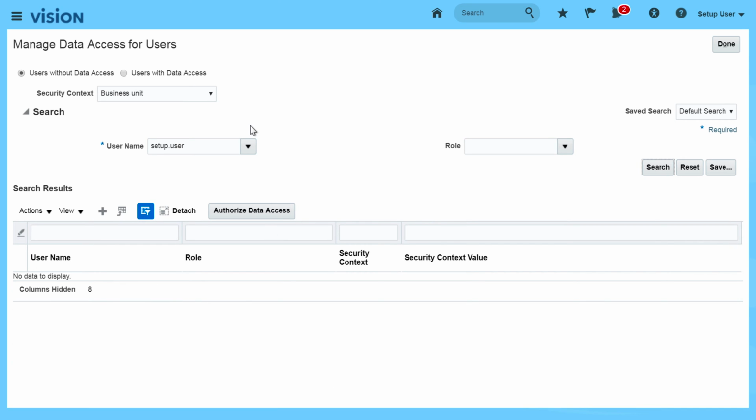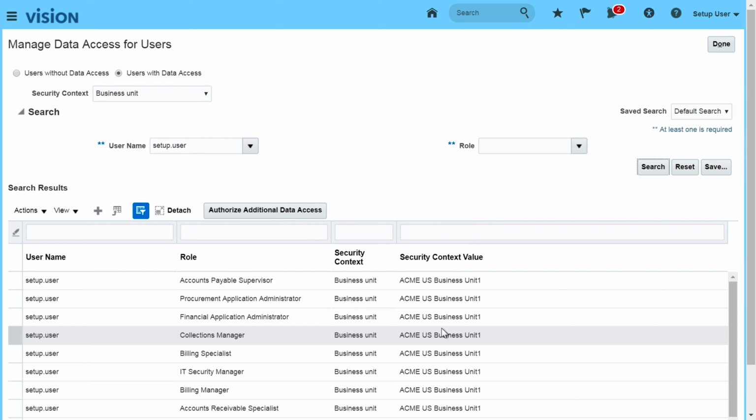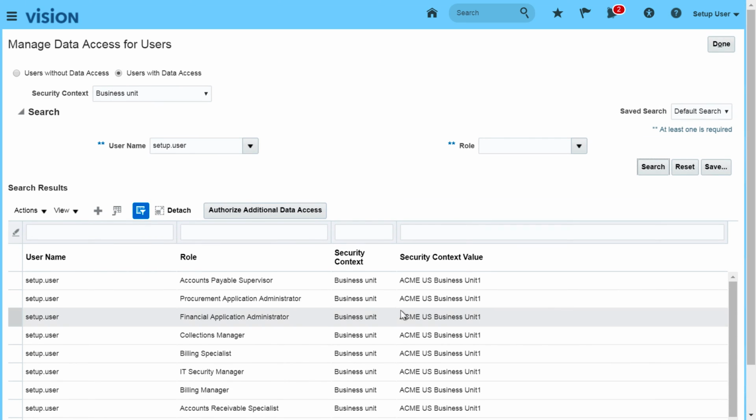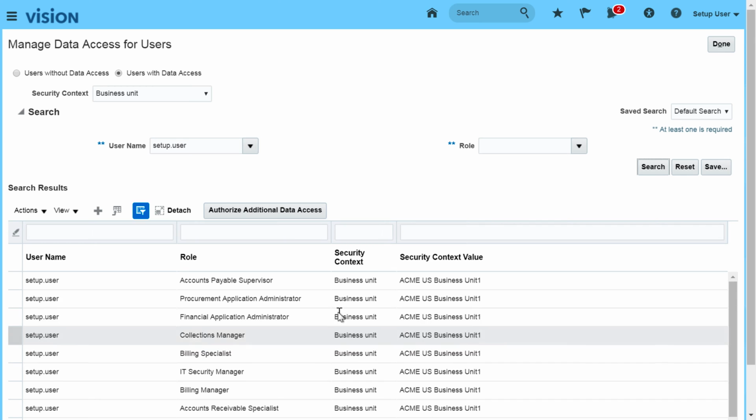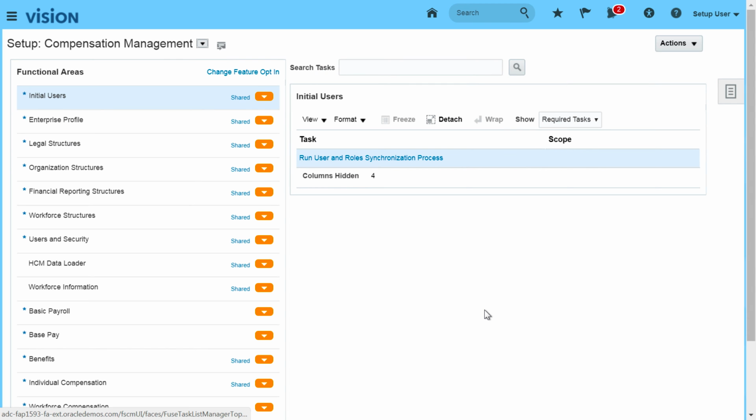users, so there's none. So if I want to find users with data, setup user, you can search, and you can see all of my data here with my business unit access to all of my roles. So I'm going to click on done. So that's my business unit access applied.